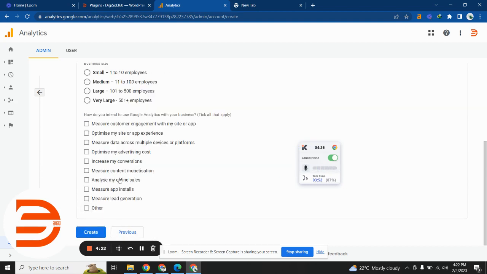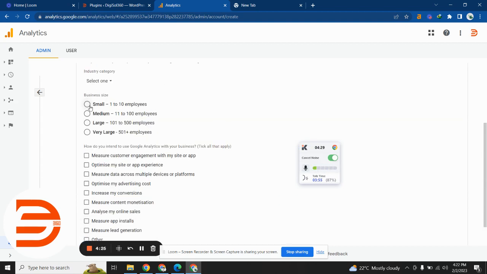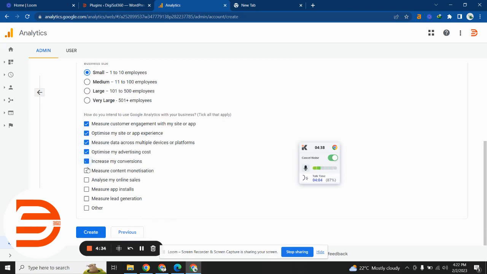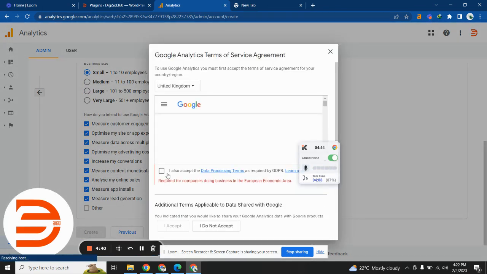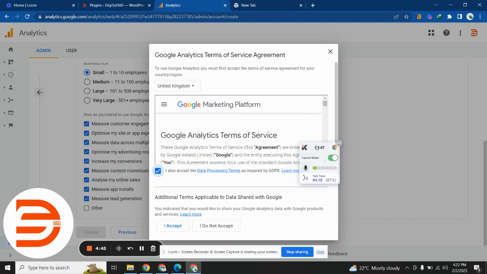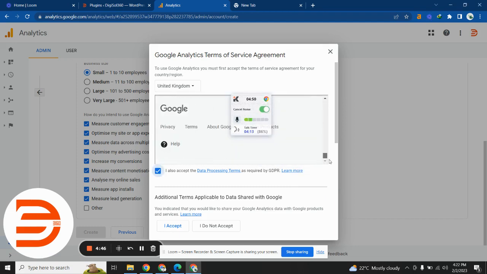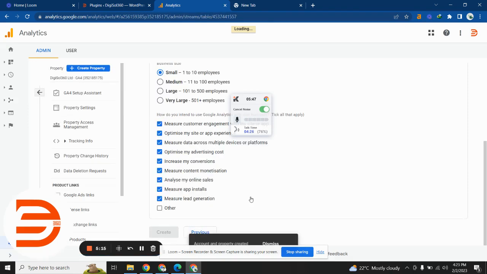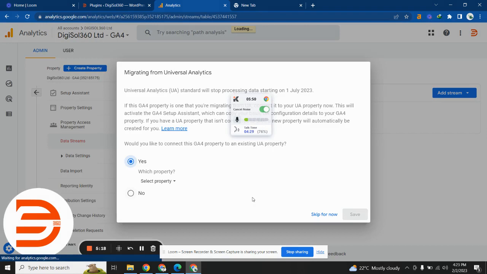Simply click on next and you will check these options depending upon your business size and how you intend to use Google Analytics. For the sake of this video, I will select all these options and simply hit create. As this is the first time creating an account, this pop-up will show up for terms and conditions. You have to scroll down to the bottom of the terms and conditions, check this option and just hit I accept. When you hit I accept, that property will be created.